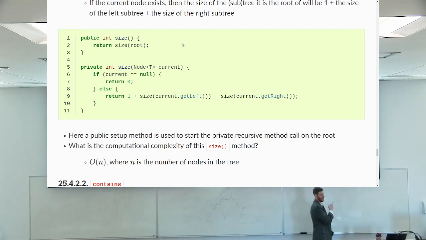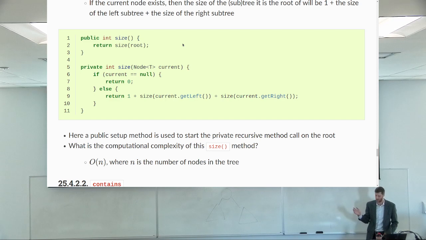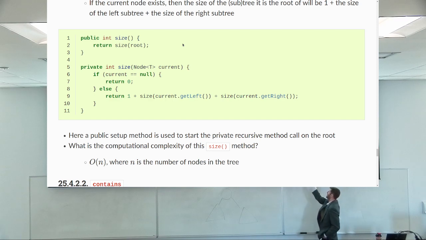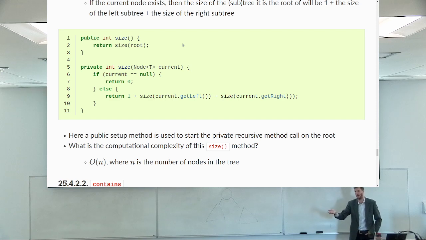You'll see a lot of examples of this, so it will probably click. Very common pattern: a public one that doesn't really have any parameters, and then the private one that gets called by the public one with the initial setup parameter to tell it where to start.